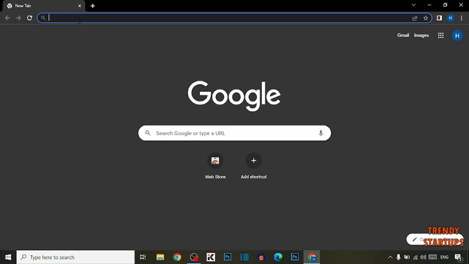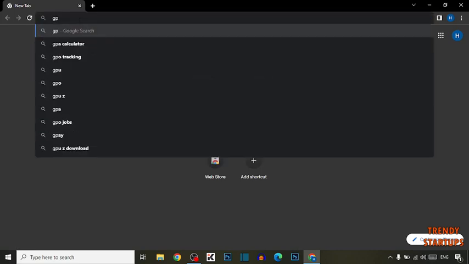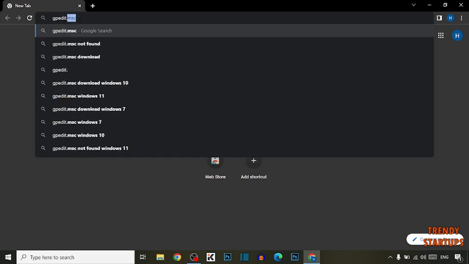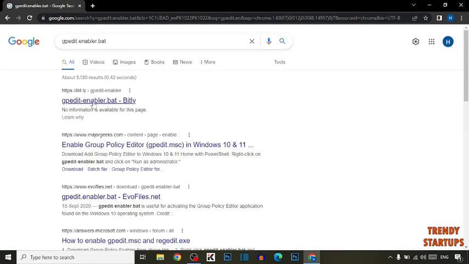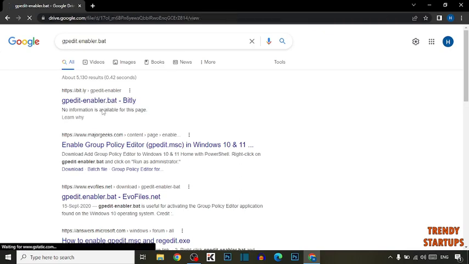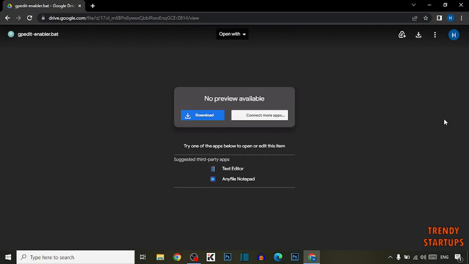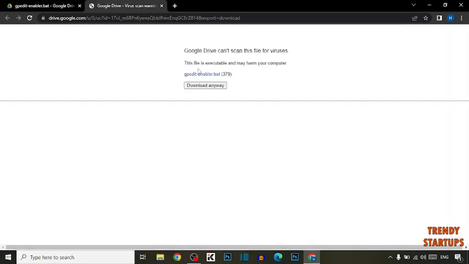So here you have to type gpedit.enabled.bat. So simply click on first link. So you can see the option of download. Click on download.